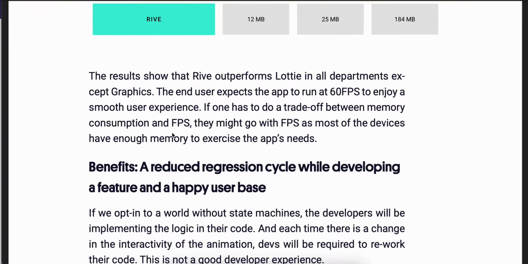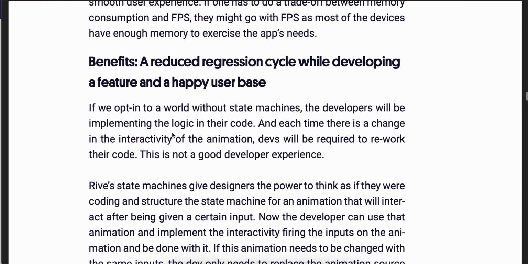If one has to do a trade-off between memory consumption and FPS, they might go with FPS, as most of the devices have enough memory to exercise the app needs. Benefits: a reduced regression cycle while developing a feature and a happy user base.